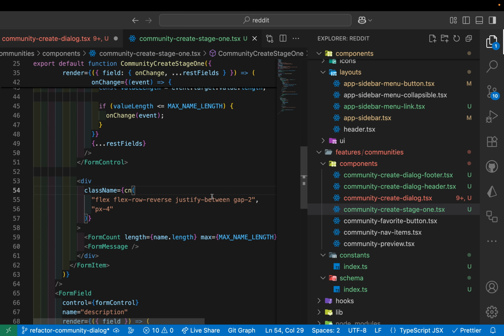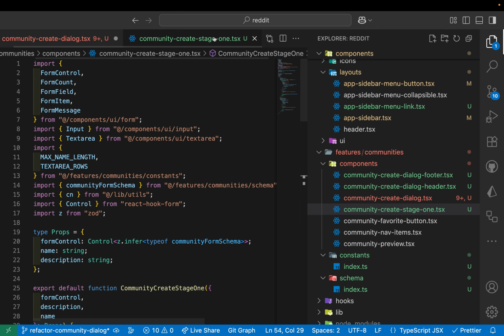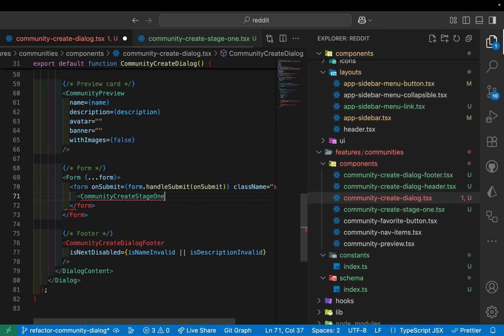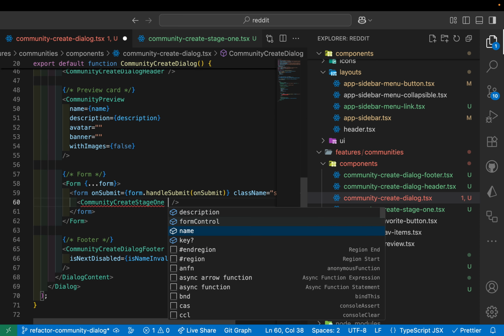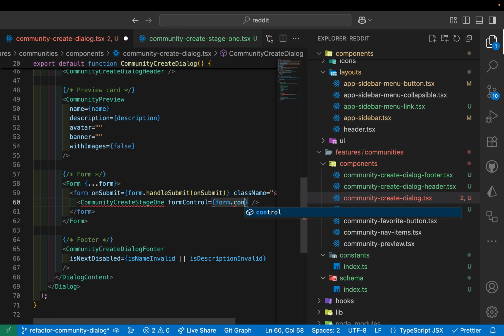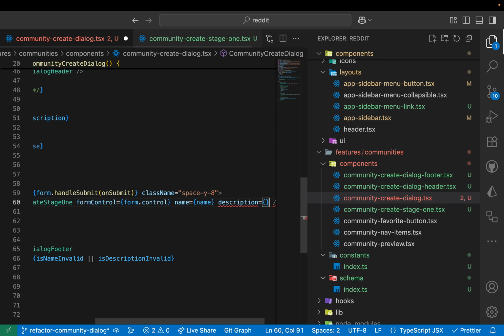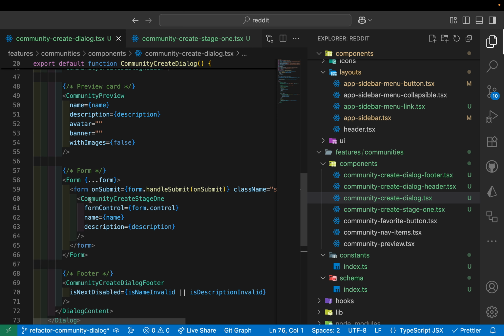Okay, all errors are resolved. Then this one is good. Yeah, so everything is good. So then I can just import this component and then pass the right props, right? So here I'm gonna do that and then pass the right arguments, right? So here form control is form.control, and then the name is name, description is description. Yeah, so this one is looking good. So then I think this is pretty good in my opinion.